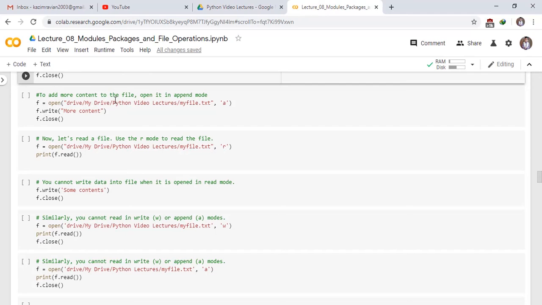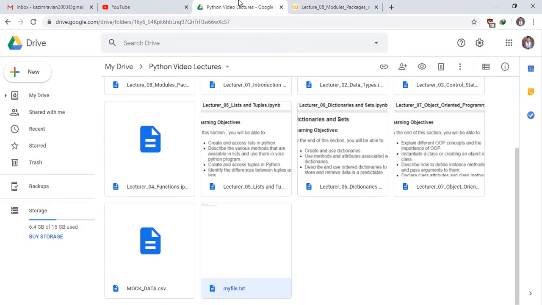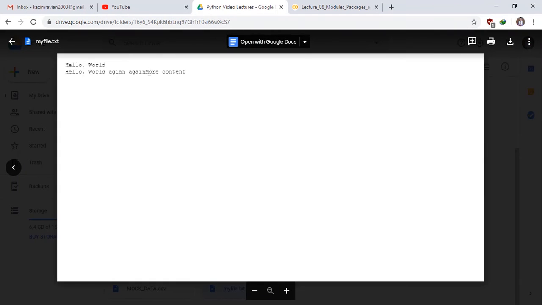To add more content to the file, open it in append mode. f is equal to the open function, and this is the path of our file myfile.txt, and now the mode of the file is a. a means append. f.write more content. f.close. More content means this text will be inserted at the end of the line in the file myfile.txt. Now run the cell and check the file. More content is appended at the end of the second line.